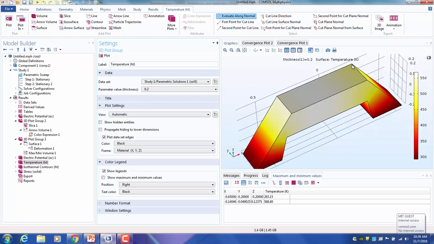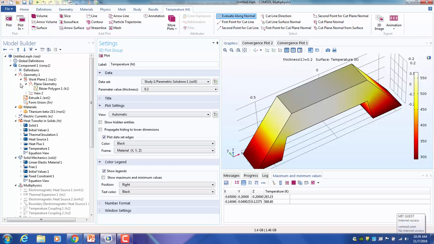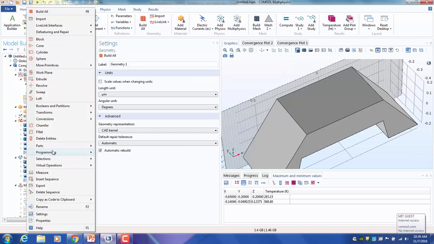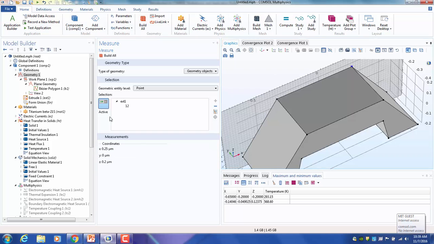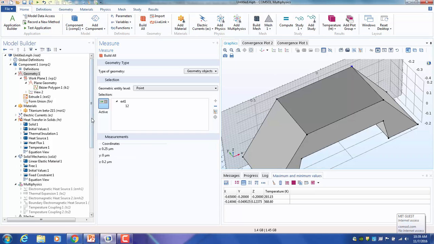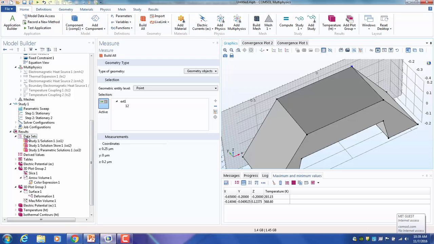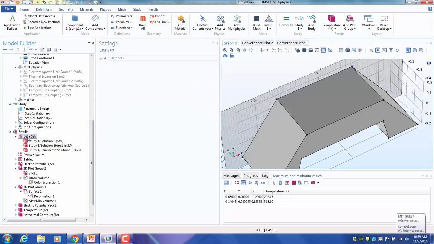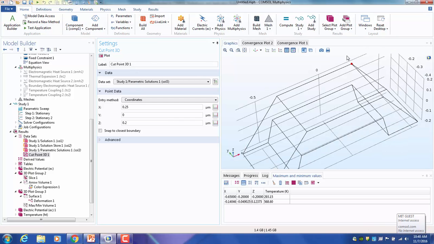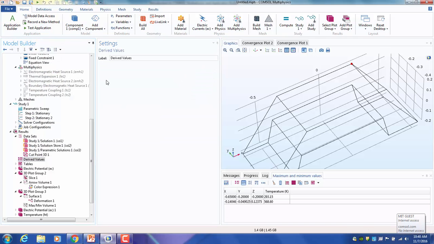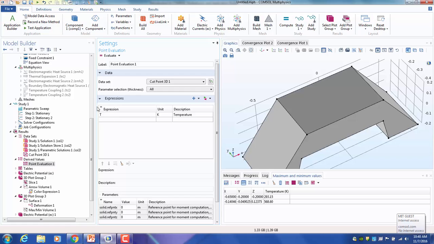And I said I want to look at the temperature information at the shoulder point. So let me first find out the coordinate of that shoulder point. I'm going to add a measure under geometry, and measure a point, 0.25, 0.2. Then in the solution data set, the solution we have saved so far, I'm going to right-click, add a cut point 3D, type in 0.25, 0.2, and choose that parametric solution. So I'm going to plot the information on that particular point. I'll add a derived value of point evaluation, use this data set, and evaluate the temperature.